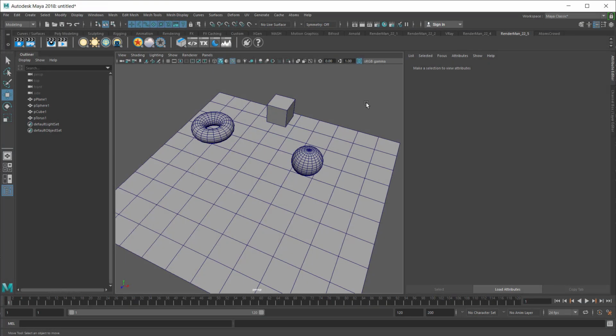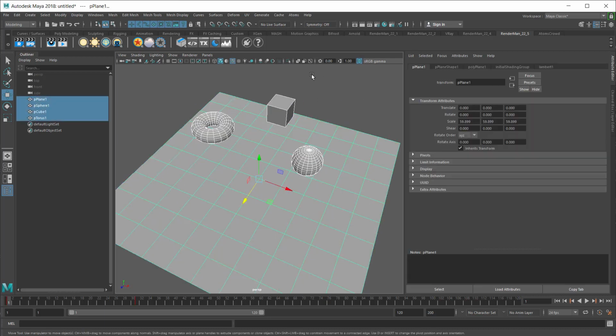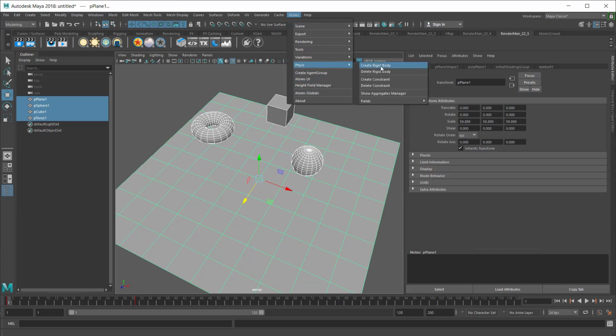In this video, I'm going to show you the NVIDIA PhysX integration inside Atom 3. With NVIDIA PhysX, you can simulate a rigid body. You can convert any Maya geometry into a rigid body object. So let's select some objects and create some rigid bodies from the new PhysX menu here.